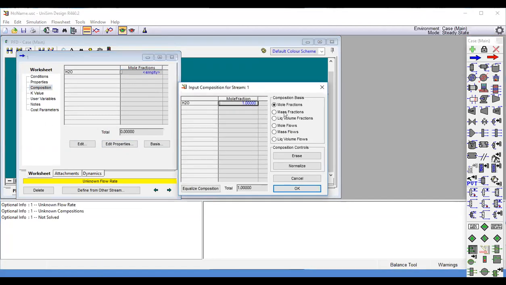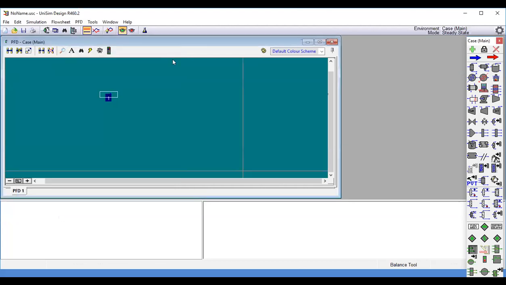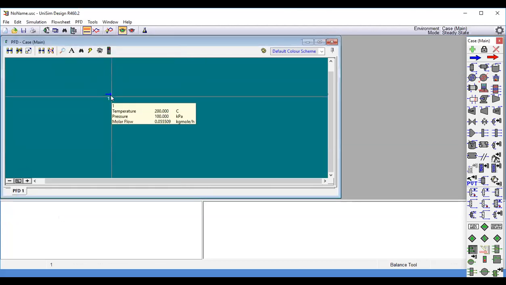This is a bit silly to me. I don't know why this is not a default, but just something that you have to remember. That mole fraction of water is indeed 100% if it's the only thing in the stream. All right, now we have a dark blue specified arrow.